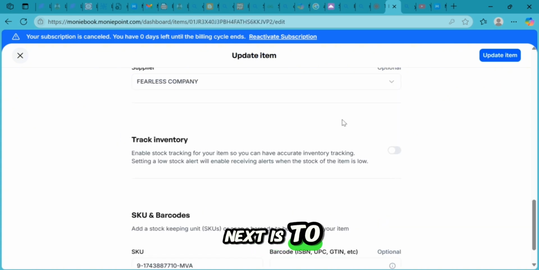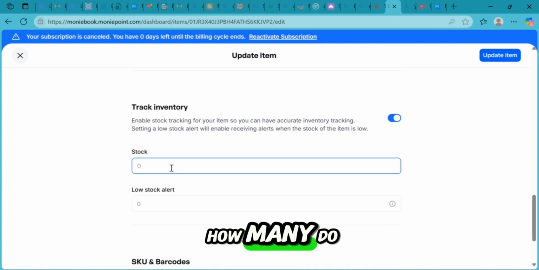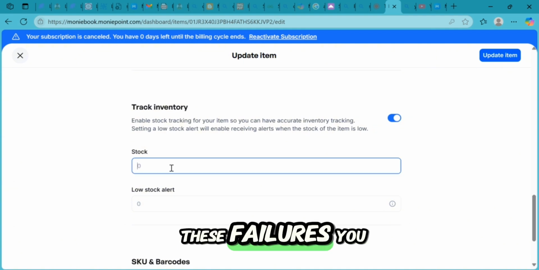So what you do next is to track our inventory. We want to know how many of these Fearless we have in stock. So if our staff or cashiers are selling, we want to know how many were sold and how many are left. What you need to do is to track your inventory. Once you click on track inventory, it asks you how many of these Fearless you have in stock.